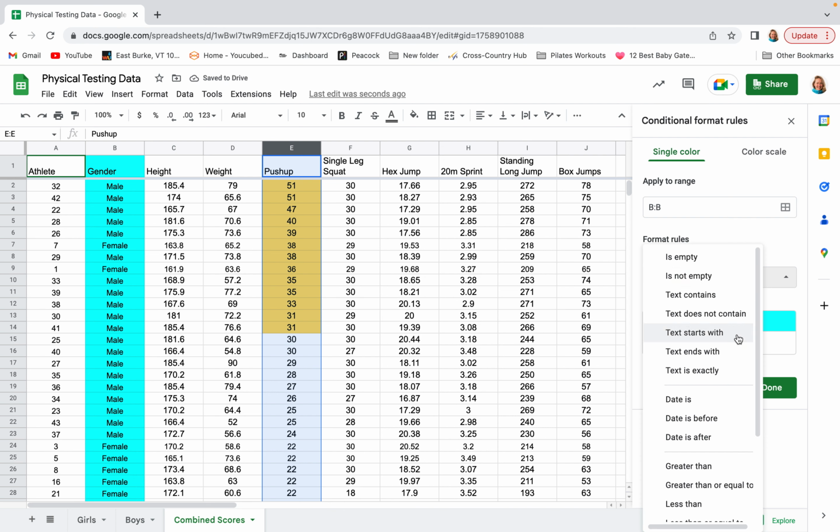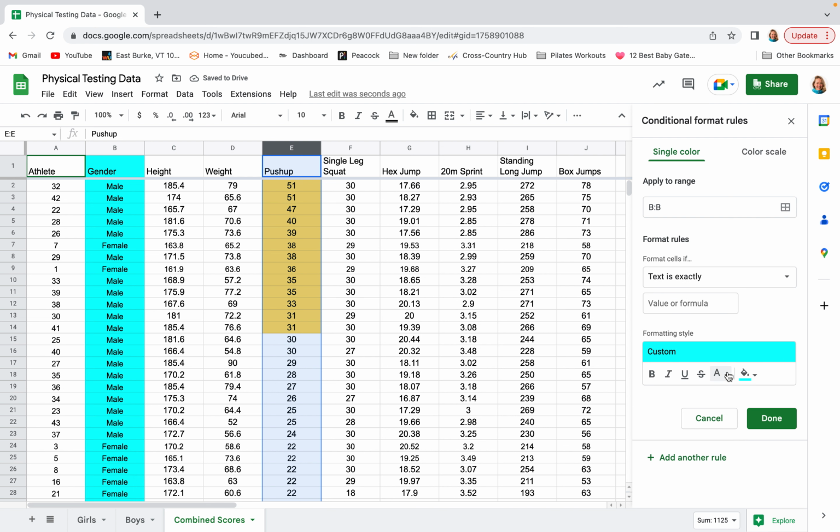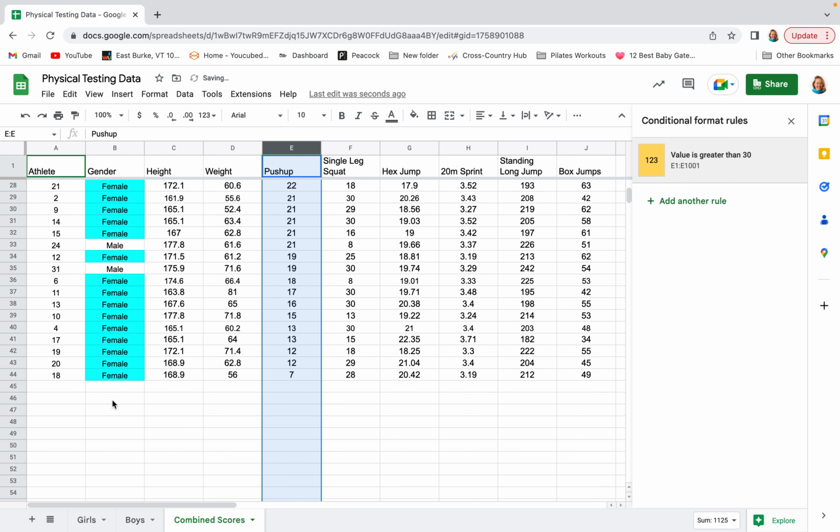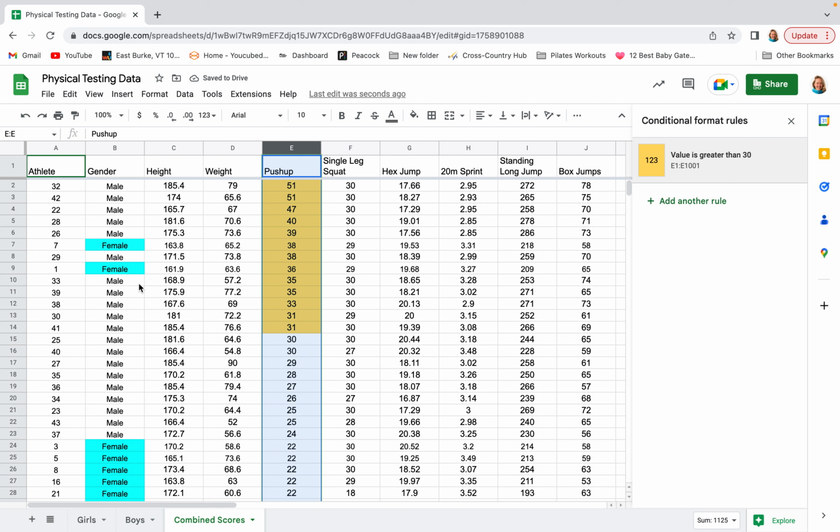I'm going to format cells if text is exactly female. And there I highlight all of the girls, and then I can see that there were 2 girls that had the gold stars for the push-ups. So these are just some different ways that you can highlight values in your spreadsheet and color code them without having to go through and manually do that.